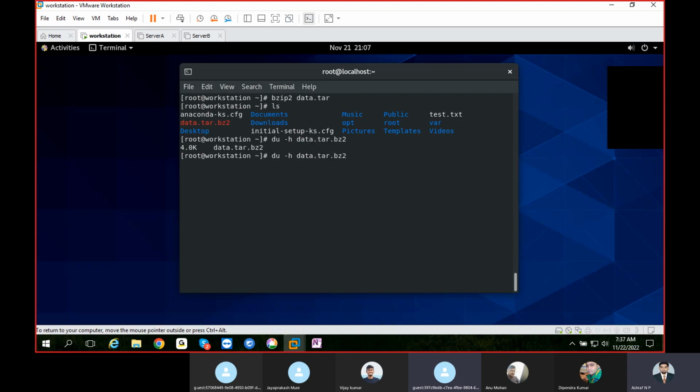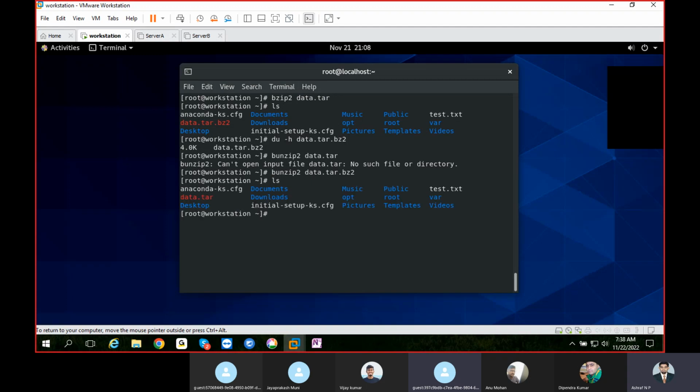But try to understand, it will really vary, depending on the type of files in your tarball. And not only tarballs, normal directories can also be compressed with this. I'm just showing a tarball. You can try with your normal directories which contain some files. And this is bunzip2 data. Sorry, you have to give the full extension, bz2. Now check, it is uncompressed.